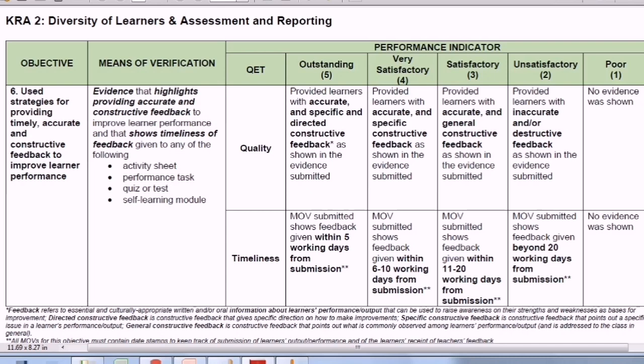kung nagawa ba ng maayos yung performance task, kung mataas ba yung grade or kung na-meet ba yung expectation ng teacher sa quiz or test. Ayan, kung nasasagutan ba yung self-learning module. Kailangan ay in time at accurate talaga yung mga data kasi yun naman yung mahalaga, yung accuracy, 'di ba? At yung ating feedback na ibibigay, don't forget na it should be constructive feedback.